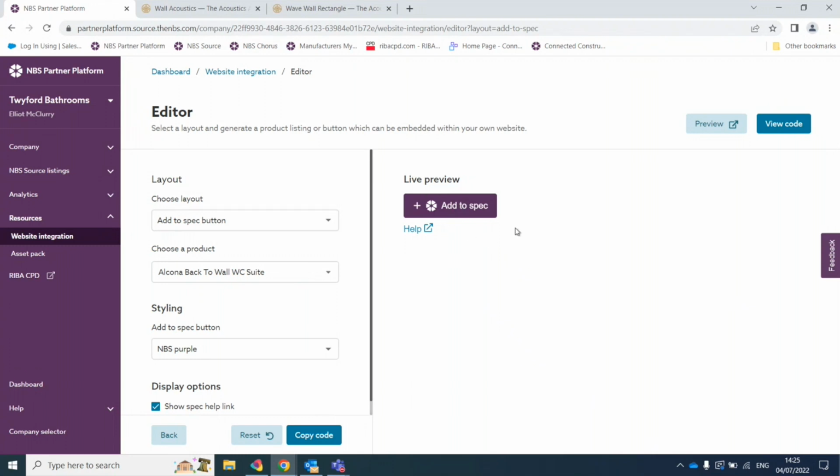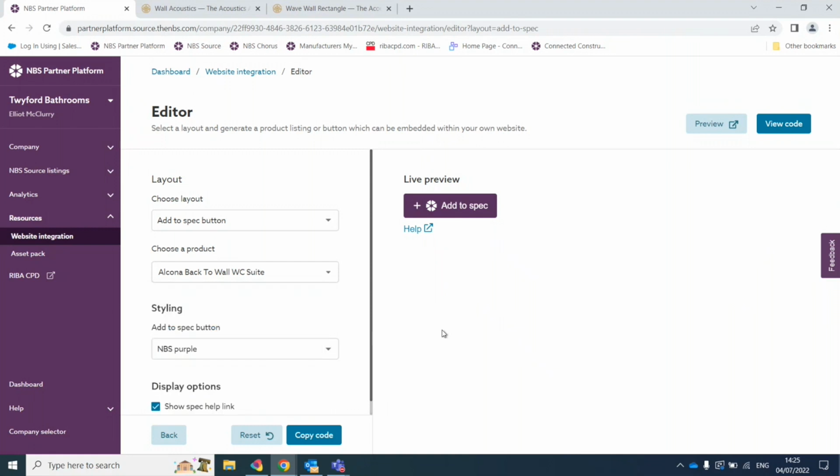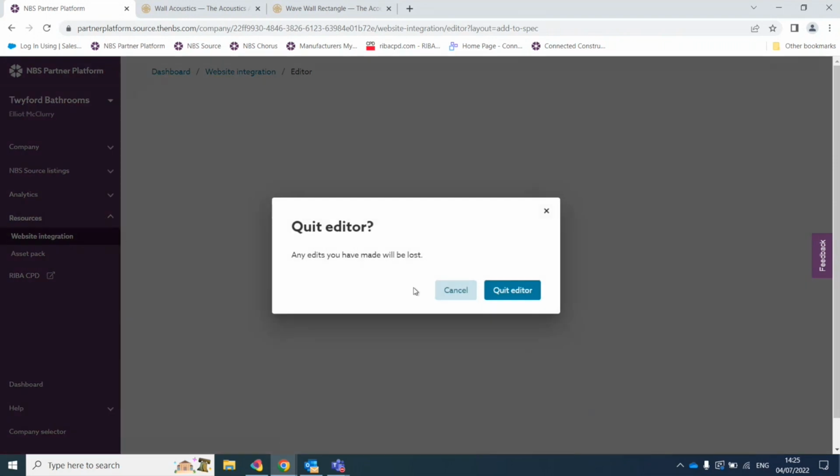And any MBS Chorus user will know what that does. From that point, they'll be able to click add to spec, it'll copy the product, and again, paste it over into their specification. So obviously, it would be a case of doing it on an individual product basis, but it's a really worthwhile tool having it in there.